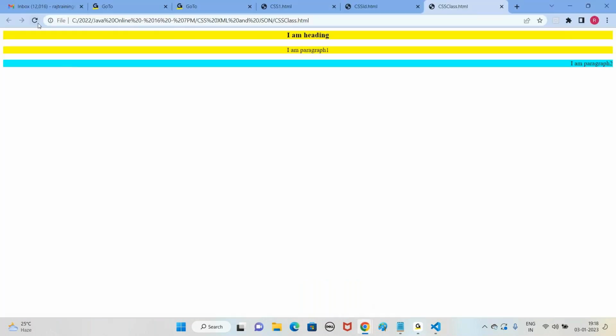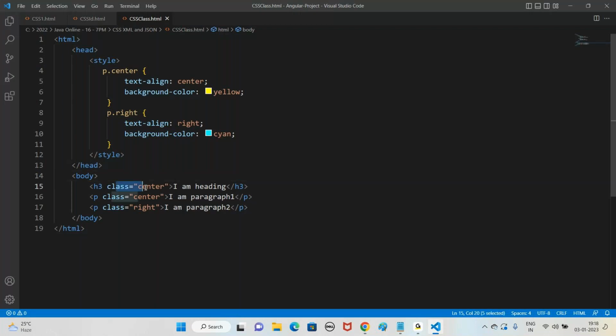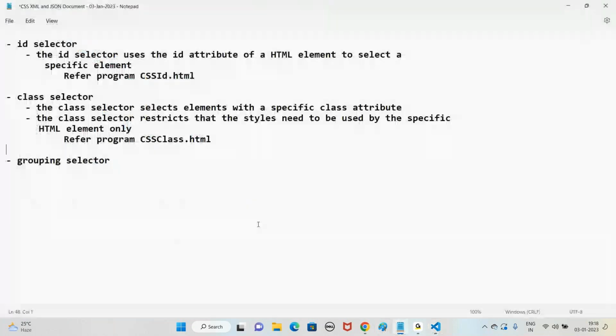See now, for the heading we are not getting any styles even though we are referring to class equal to center, because this class center is used only by the p element. Other elements cannot use that. So that's a small difference between class selector and ID selector. Got it, everyone? Any questions? No. CSS is very simple.